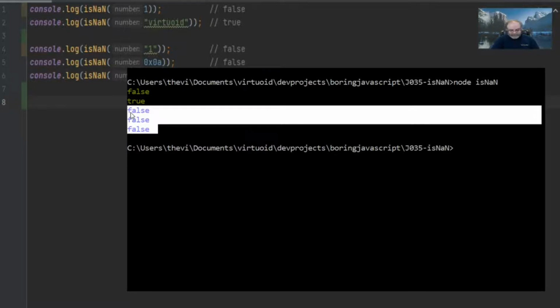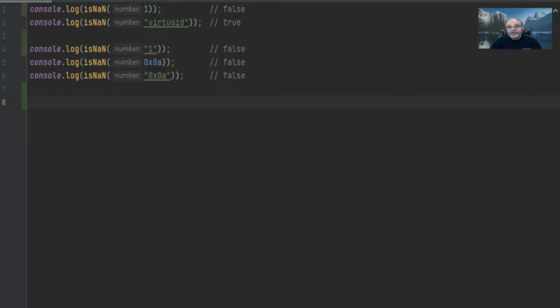Why did that happen? Well, let's flip back over to code and let me show you why it happens. First of all, this happened, line 5 here, because that happens to be hexadecimal notation. I know that looks strange to you if you're not used to hexadecimal. For us old timers, yeah, hexadecimal is second nature. But this is what we call hexadecimal notation. So this calculates actually to the number 10. And the number 10 obviously is a number, so that should return false. But what about these two things?